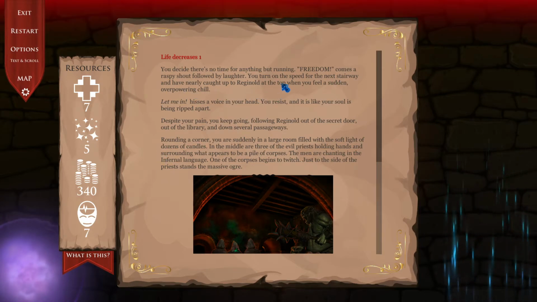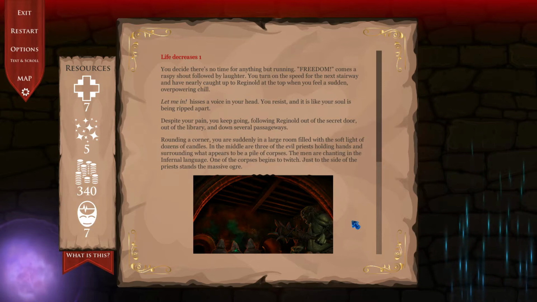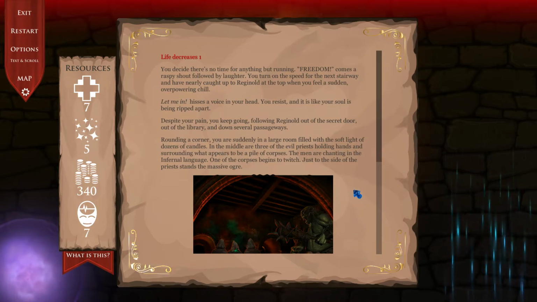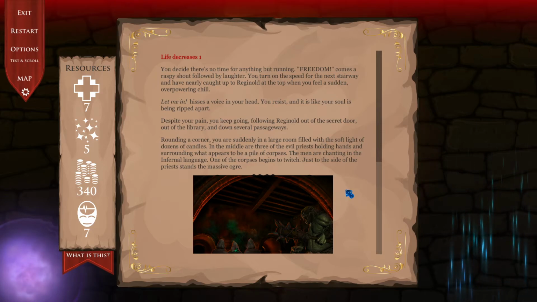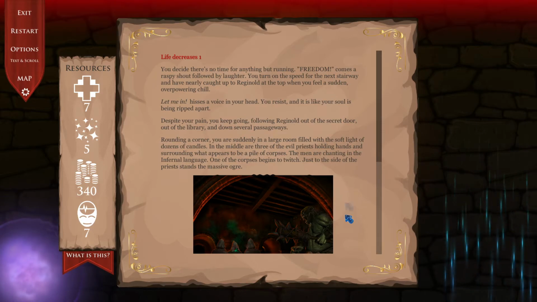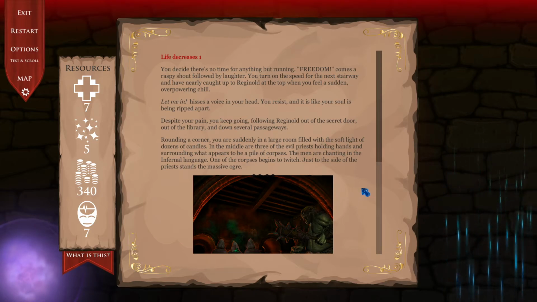"Freedom!" comes a raspy shout followed by laughter. You turn on the speed for the next stairway and have nearly caught up to Reginald at the top when you feel a sudden overpowering chill. "Let me in," hisses a voice in your head. You resist it and it is like your soul is being ripped apart. Despite your pain, you keep following Reginald out of the secret door, out of the library and down several passageways.